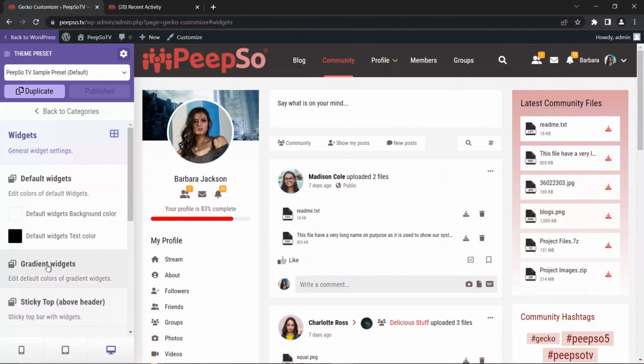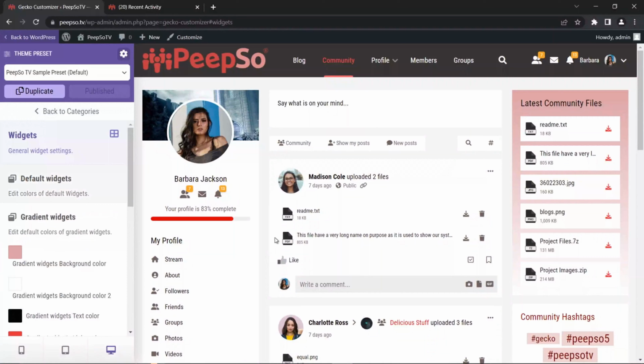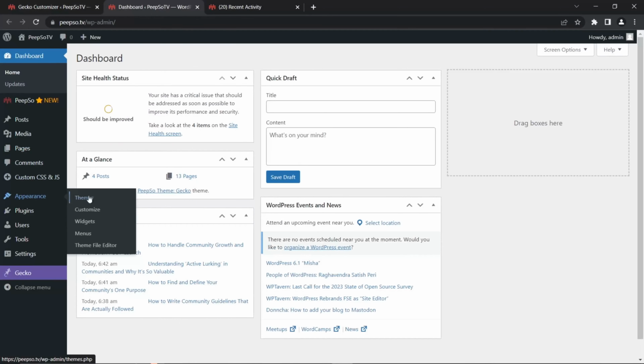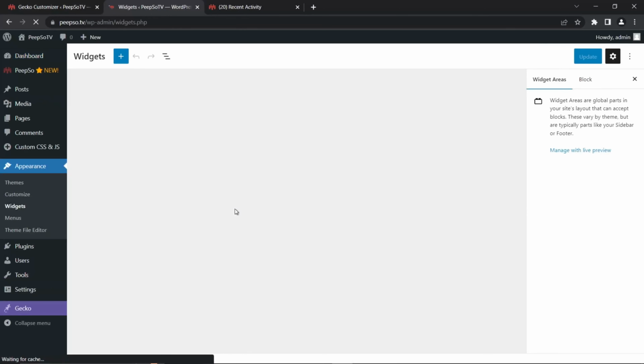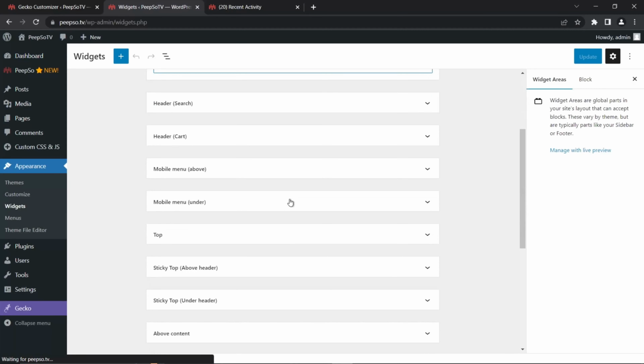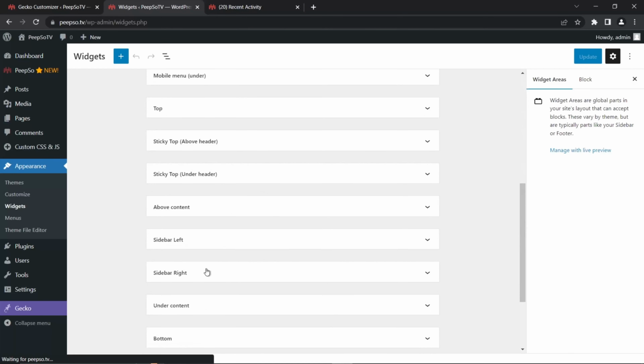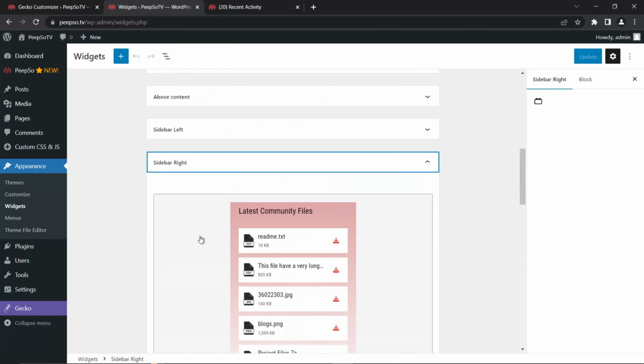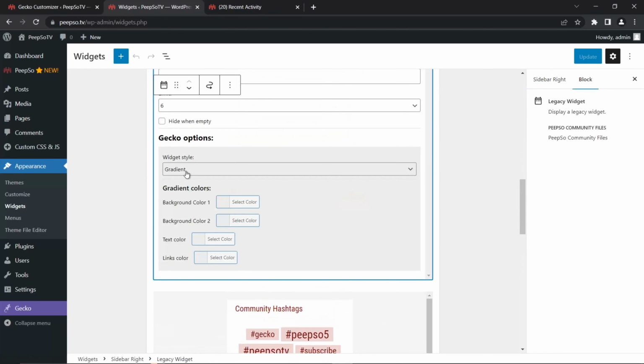Now, when it comes to gradient widgets, we can choose the style for the widget to be gradient, like I did with this one, but I already have the gradient widget over here. In order to choose the style, you will have to go back to the widgets, then choose the style of a widget. Let me show you real quick in a new tab. So appearance, widgets. It's in the sidebar right. Choose that widget and choose the widget style to be gradient.